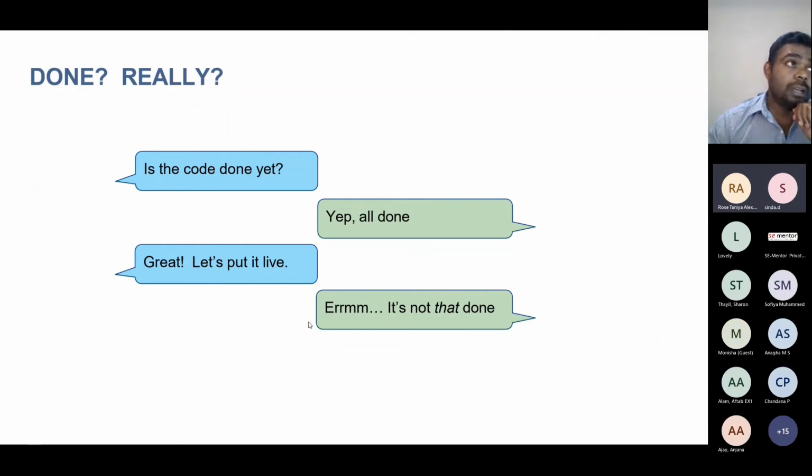So done means this is a high level thing. Is the code done? If all done, we put it in live. It's not that simple. Sometimes we don't really think about fully functional going to live. So we have to be ready. The user story is actually built vertically, and that will be a functional one. It should be a functional one. It shouldn't be horizontal. It shouldn't be non-functional.